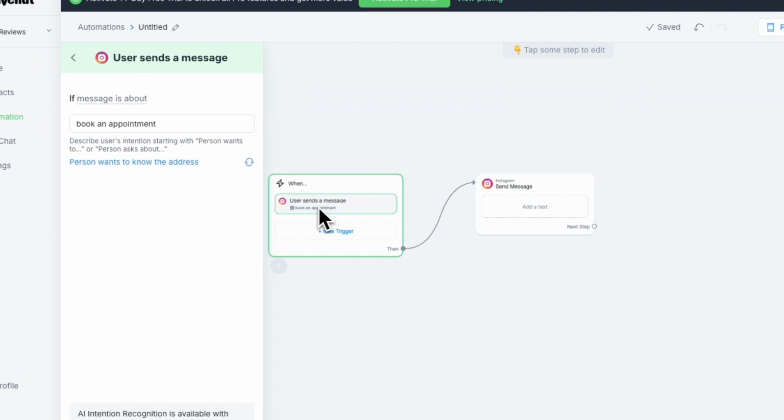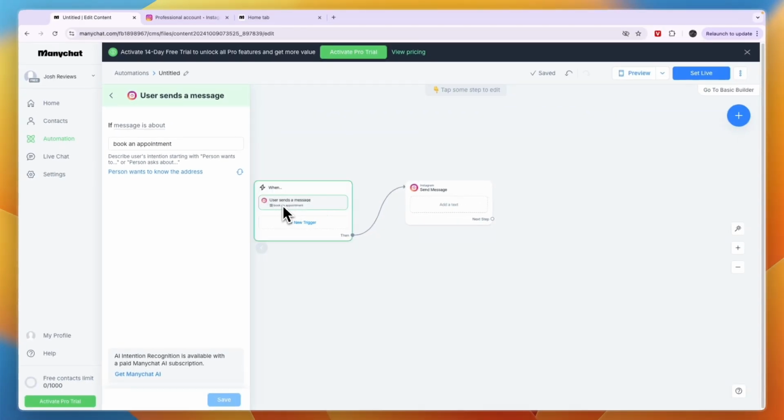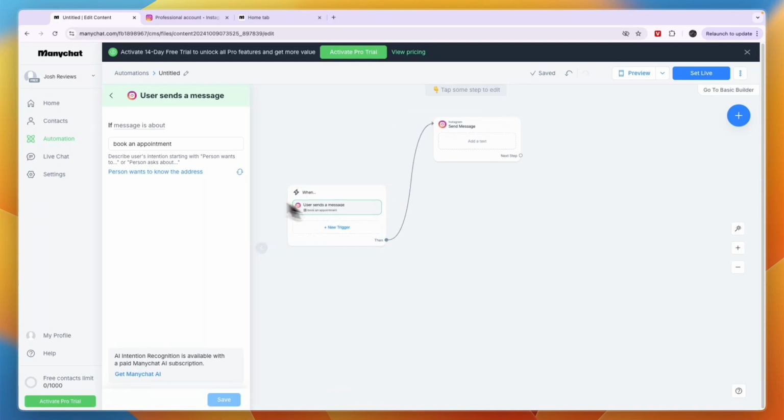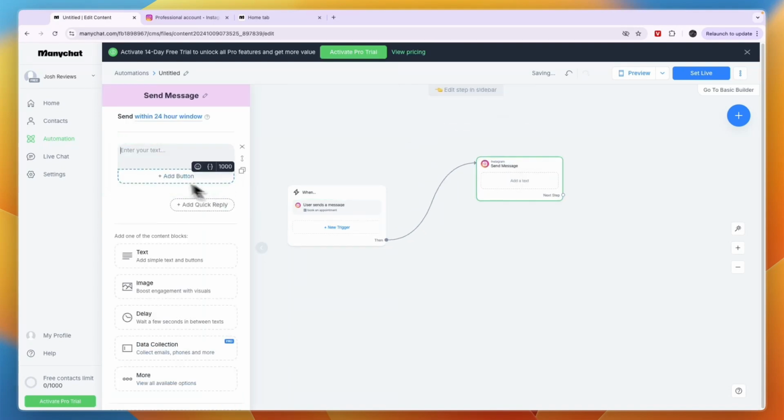So now you can see when a user sends a message to book an appointment, then you can send this message. Now you can set up multiple automations because perhaps you don't want to send the exact same message every single time depending on what they are asking. So if someone asks for booking an appointment, something around that, then what you want to do is go right here, and then here you can enter the text that you would like to send.